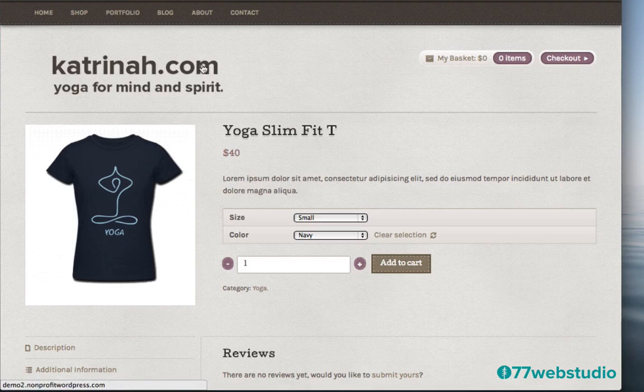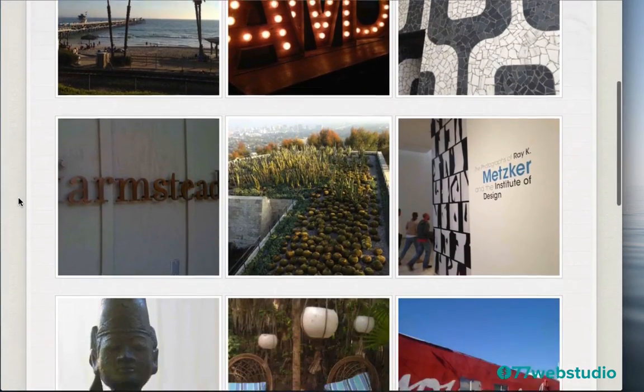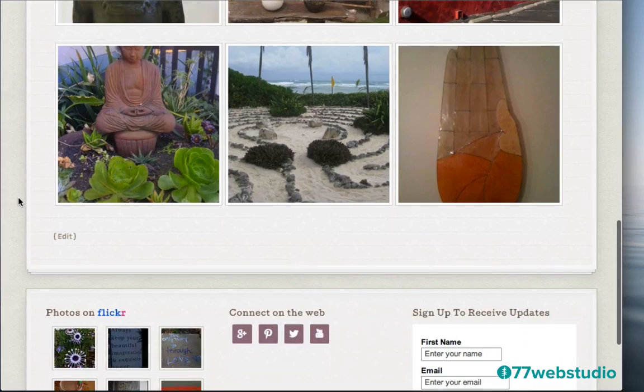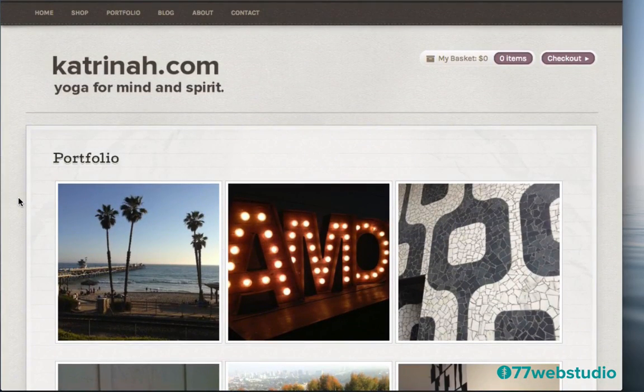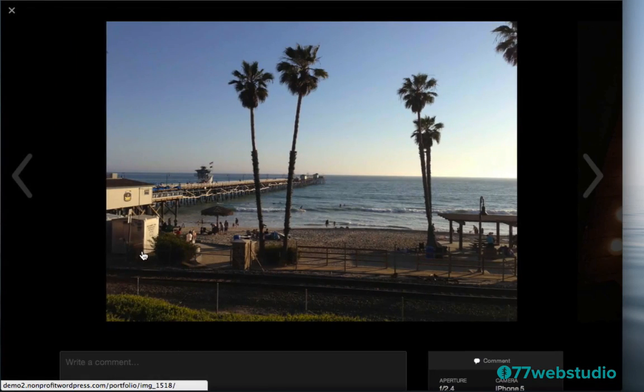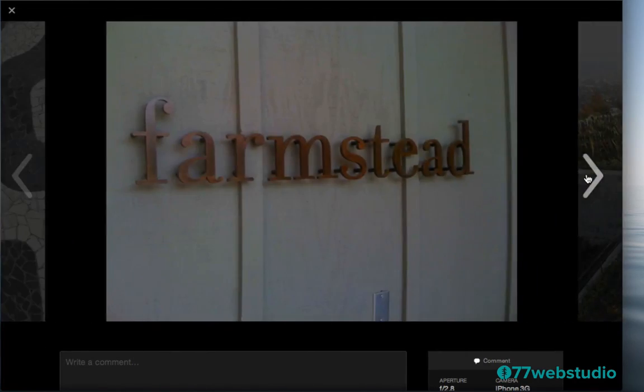Let's go ahead and take a look at the portfolio page. I'm going to click on portfolio right up here in the menu bar. And here we'll see on the portfolio page that you can feature all the different images that you may have related to your website or related to your products. When we click on one of these, for example, I'm going to click on this thumbnail, you'll notice that it opens up into a really cool lightbox display. I'll show you in this video how to set that up as well.